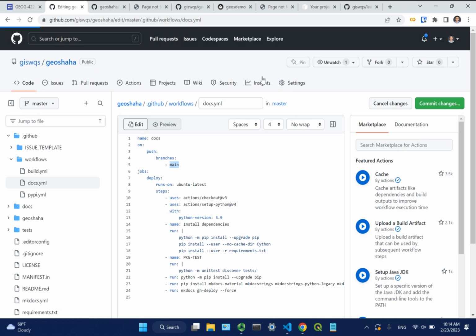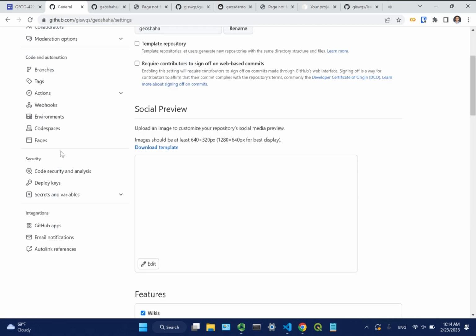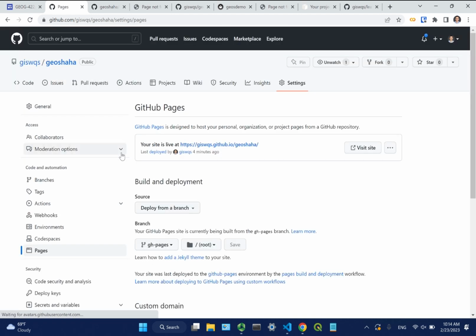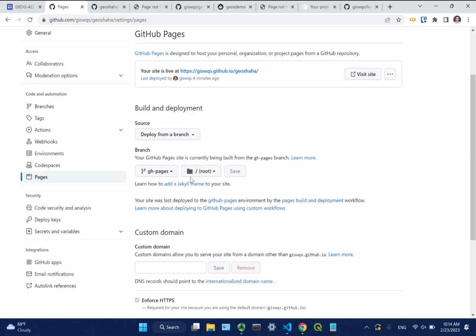And click OK. So again, come back to here, pages. And you should see this one, right? Your site is live. Can you see this one? So you need to make sure you change this to GitHub Pages. After you make the change to main, it might take a couple of minutes to review, but it should be working, and then you want to deploy.